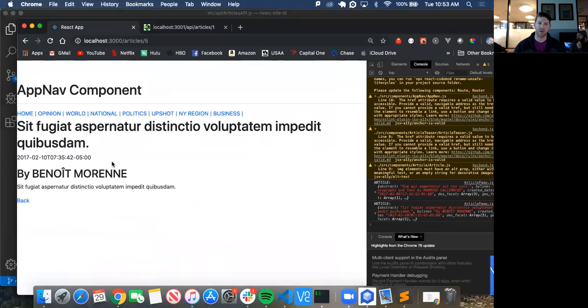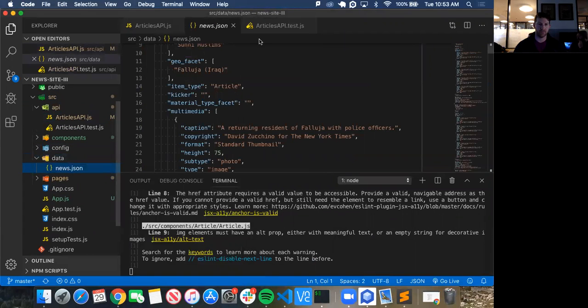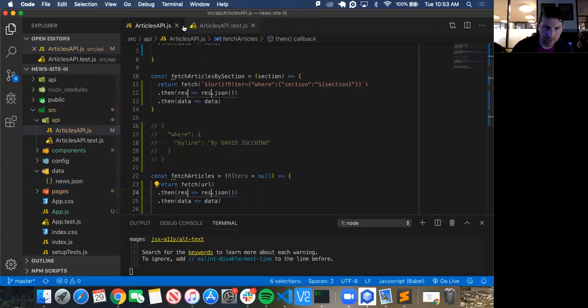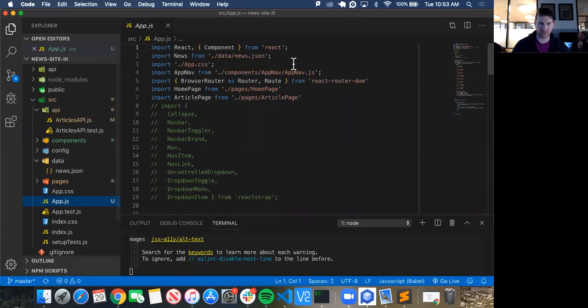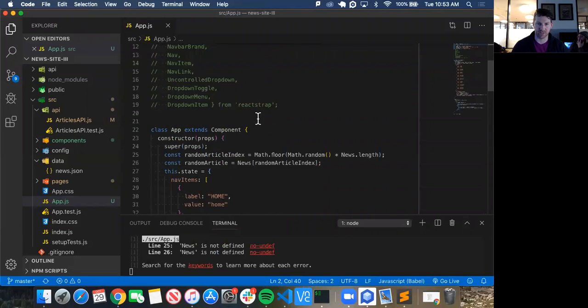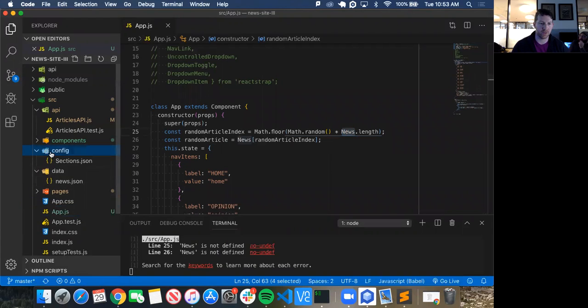Cool. But right now we're still using the built-in data. Where is this being imported? What components? This is app.js. So right here, get rid of that. News is not defined. Uh-oh. Where is it being used? News. Where else is it being used? Articles.